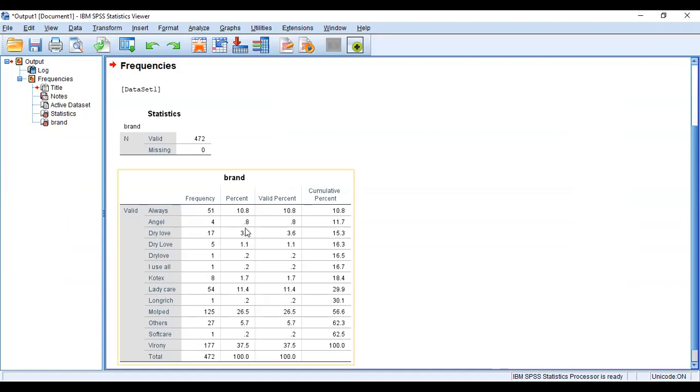Whatever be the case, you can see that this is not fine, because look at Dry Love. You have Dry Love with a small letter L and the one with a capital letter L. SPSS is counting them as 2 different variables, and this is not what you want. And this one without spaces, SPSS is counting as a different variable. You can see this, I use all.